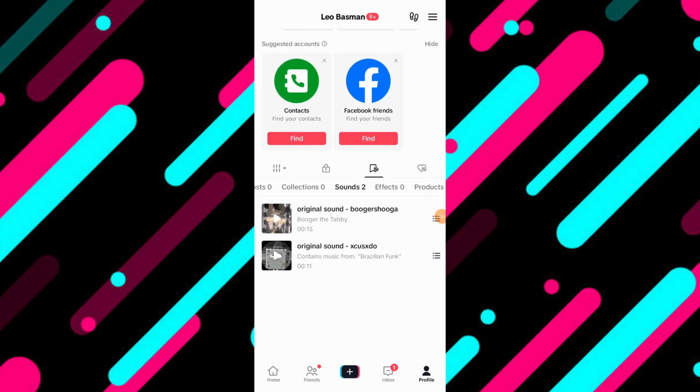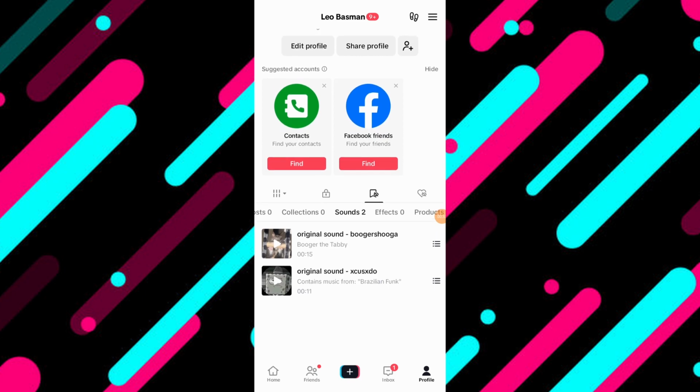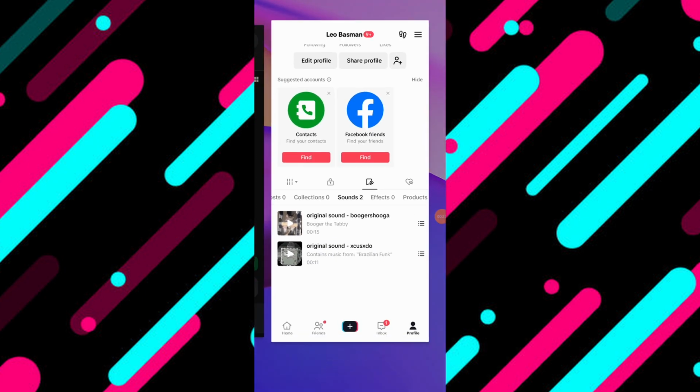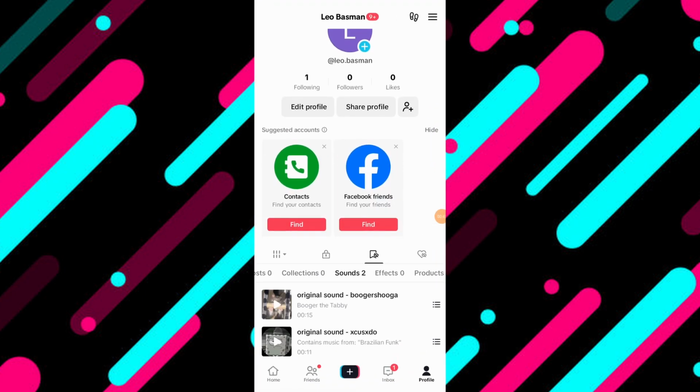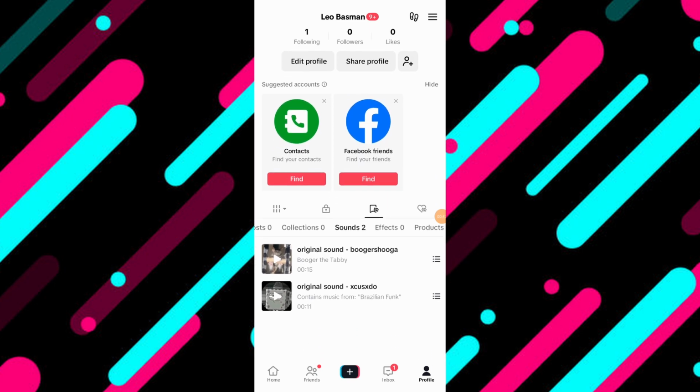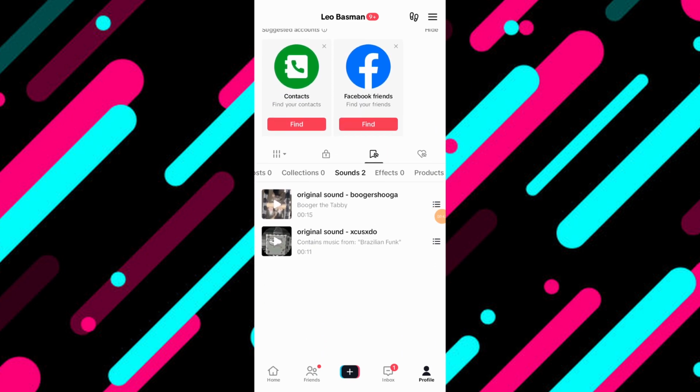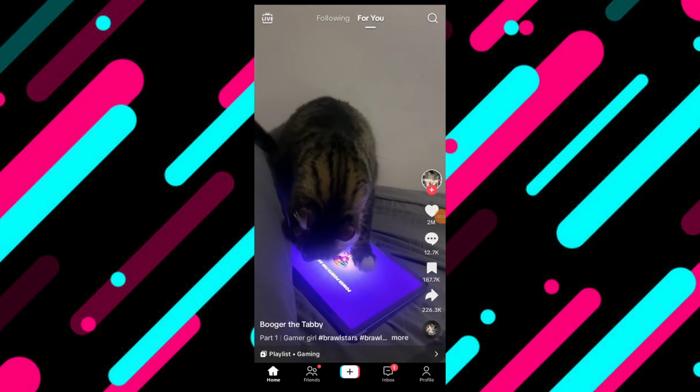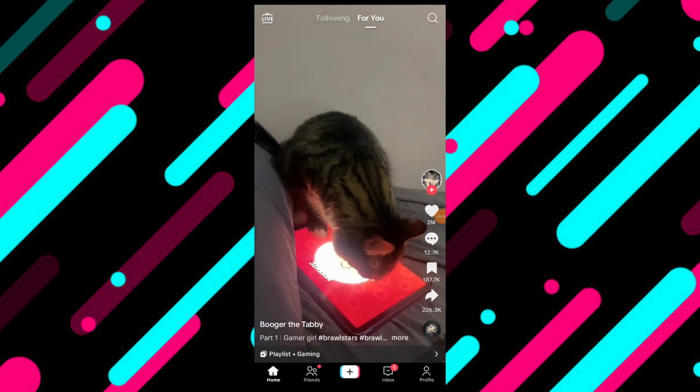If your favorite sound doesn't appear, close the TikTok app completely and reopen it to refresh the app. Delete or uninstall the TikTok application from your device. Visit the App Store or Google Play Store to reinstall the app, ensuring a fresh installation and updating to the latest version.